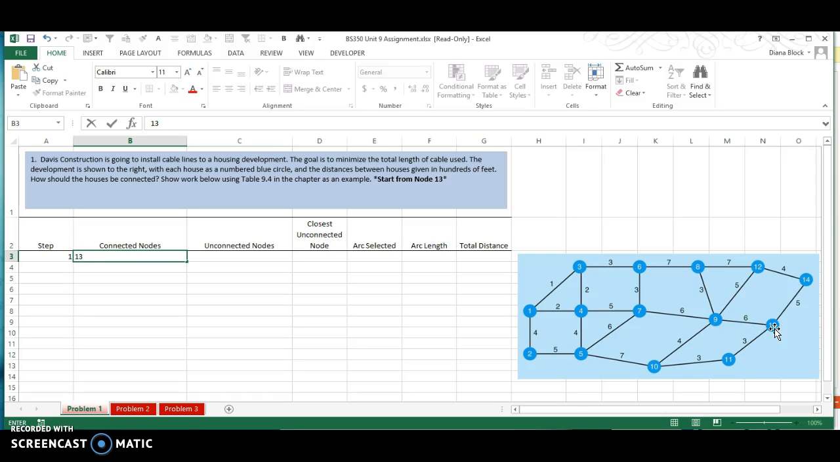for minimal spanning. Select any node on the network. So we're going to start with node 13. So that's done for us. And then we're going to connect this node to the nearest node that minimizes the total distance. So of all the nodes that we could potentially connect to 13, we're going to find the one that is the shortest distance away, that minimizes the total distance. So that's going to be 11, right? So our next step, we're going to have connected nodes 11 and 13.